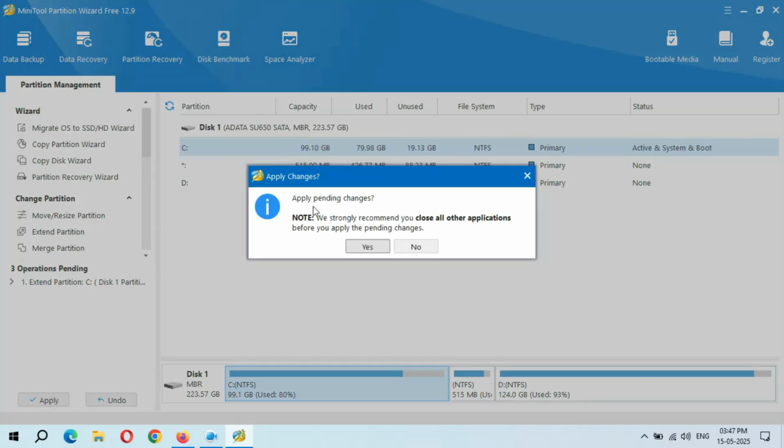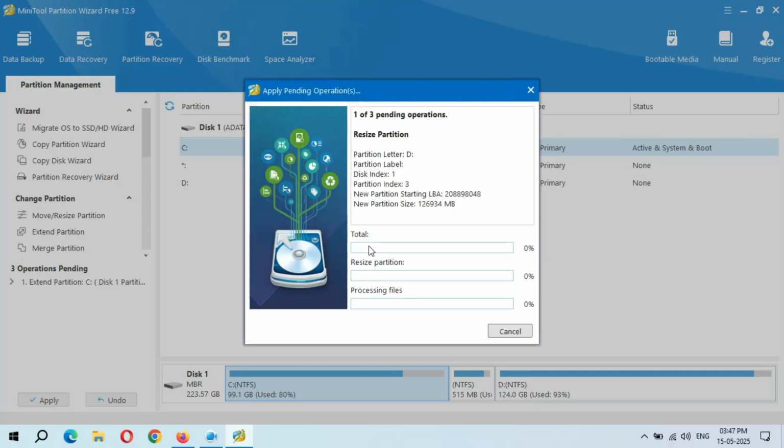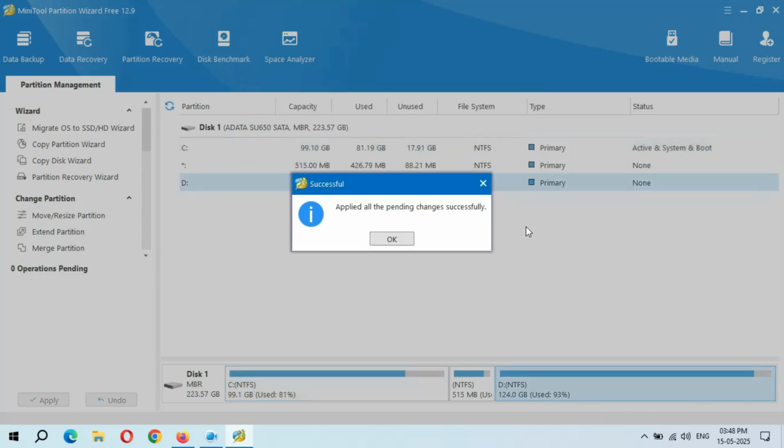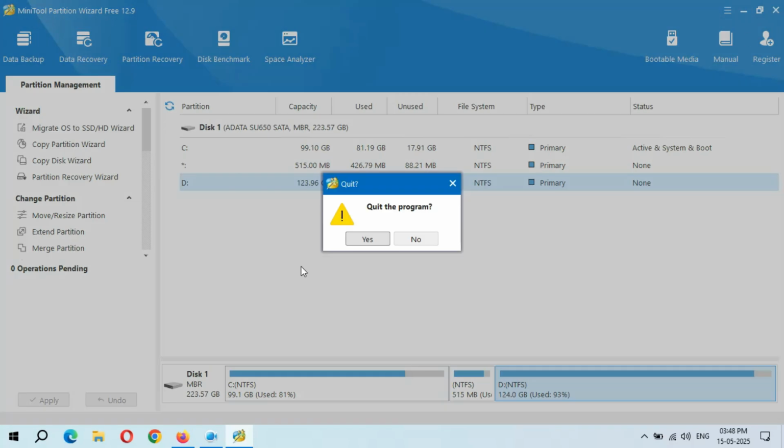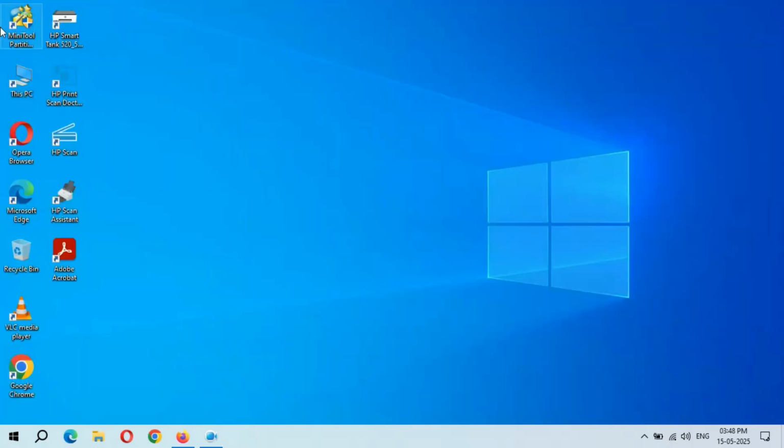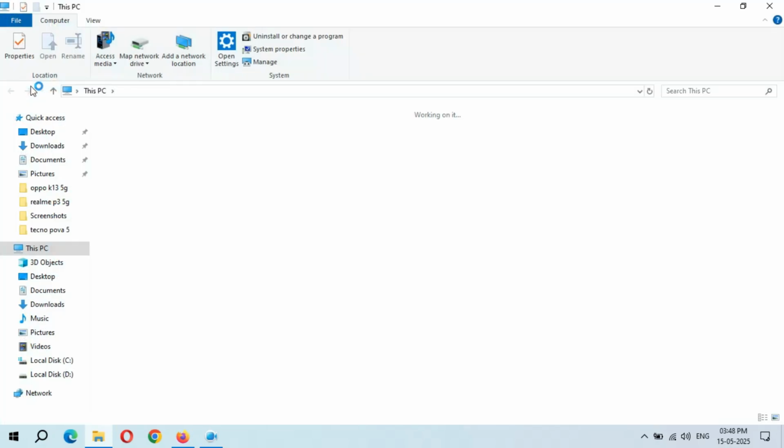So you can see Apply Pending Changes, click on yes. So you can see now it is resizing the partition. Guys, it might take some time, so kindly wait. Okay, so you can see applied all pending changes successfully. Now click on OK and now if you close it, click on yes and go to This PC.